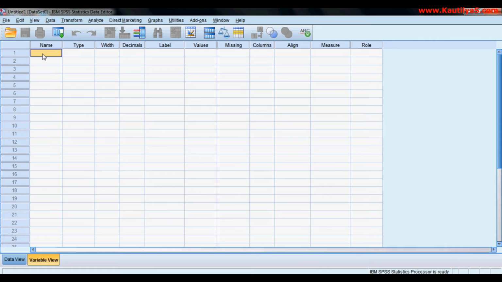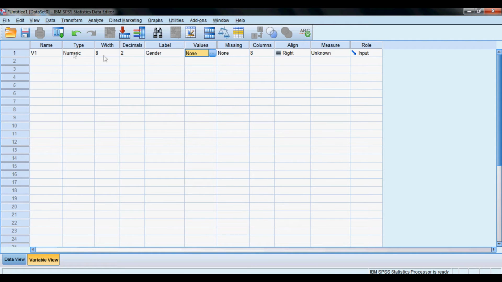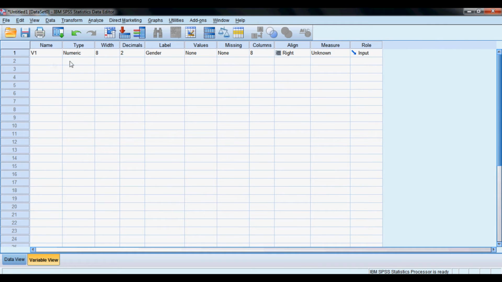Suppose here for variable name, I say variable 1, and type is numeric, and with decimals, I will say gender, and it takes the values. Just now here you can define your variables, and the data view is a place where your variable 1, variable 2 appear, and your data needs to be entered here. So 1, like that. So the data view presents your data, whereas the variable view gives you an opportunity to define your variables.